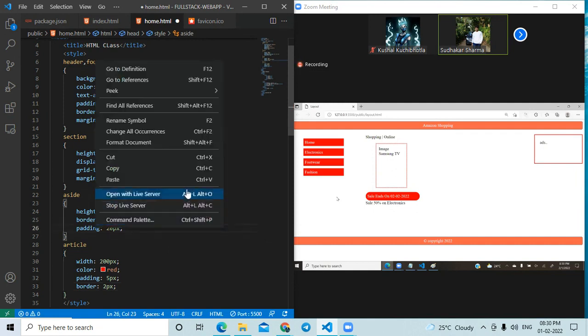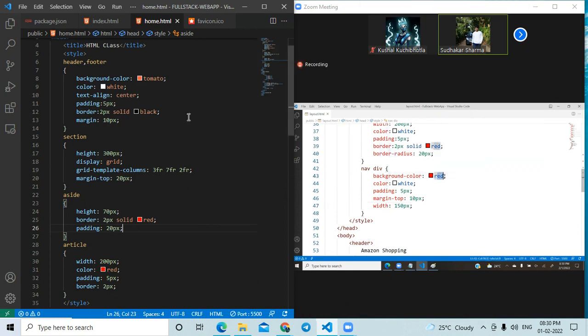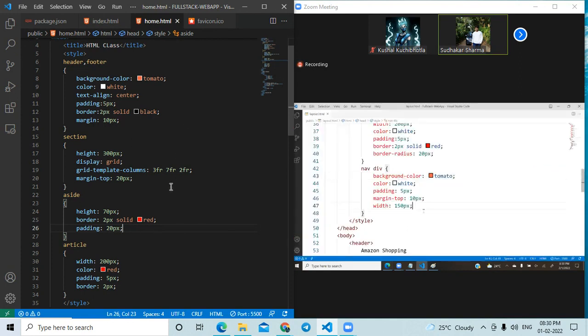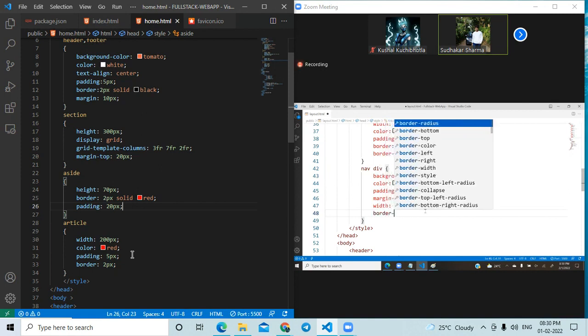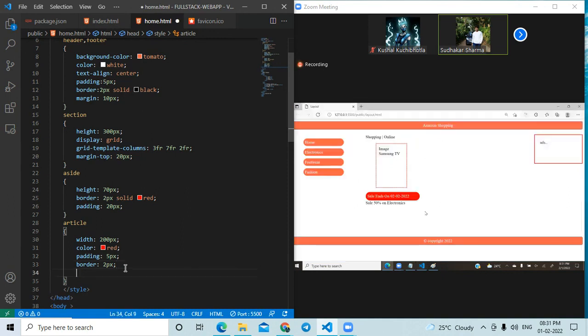And very important, the entire navigation is present here. We can move it a little left, a little right, whatever you want you can define. Suppose I give this the same color as header and footer, tomato color, then it will be in this way. It will not affect every div, it will affect only here. You can adjust so many things now. You can also use border radius, you can give border radius as some 20 pixels, and you can see it will be like this.